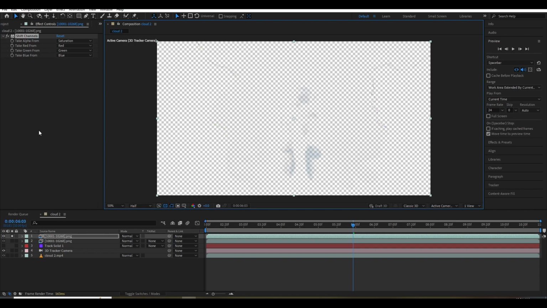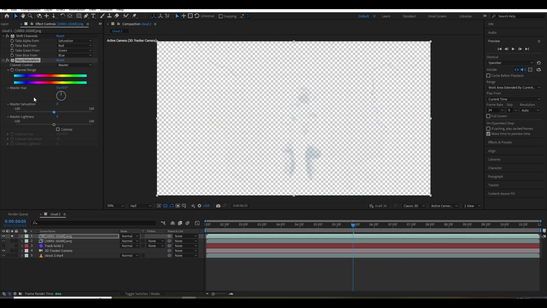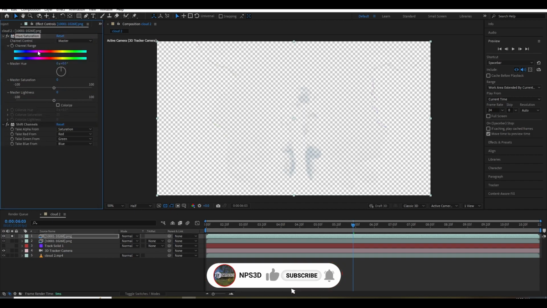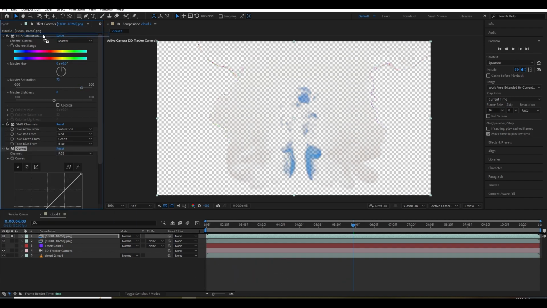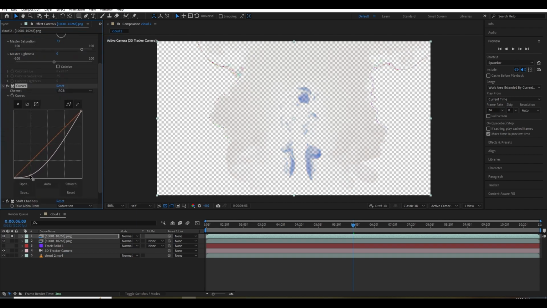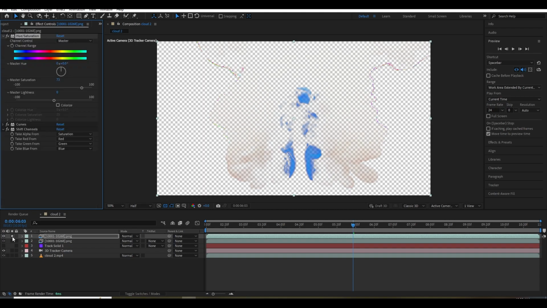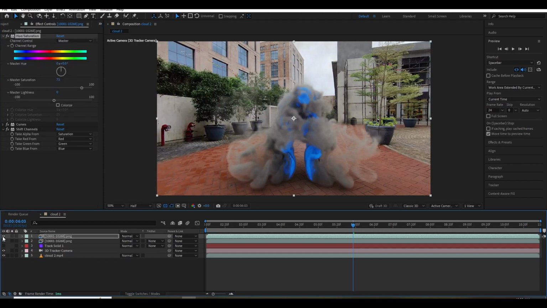Okay, what I can do more to extract the alpha more clearly, I can add a saturation effect and put it before the shift channel and increase the saturation. So here you can see we are getting somewhere. I can also add a curves effect, and let's put it just after the hue and saturation, and just add a curves effect to hide those. Let me unsolo. So we have a copy here.